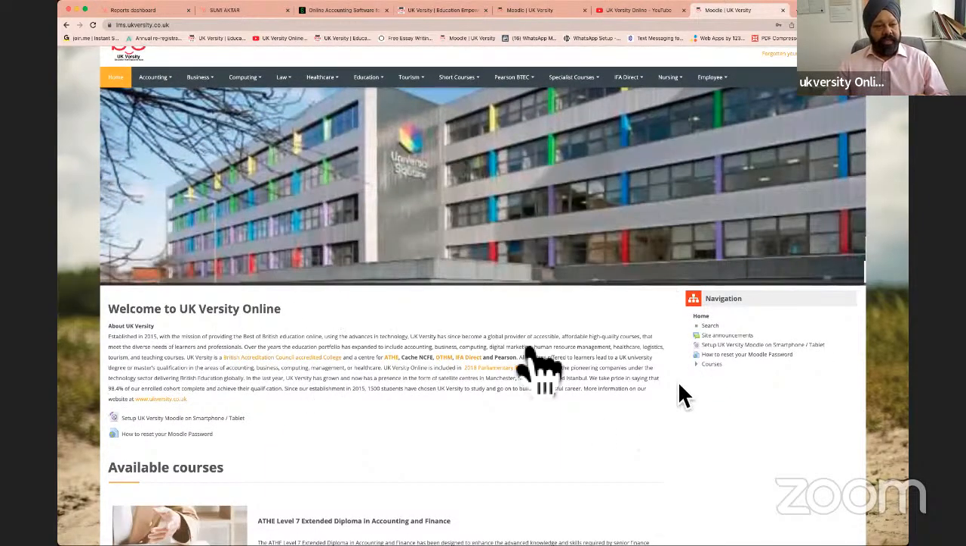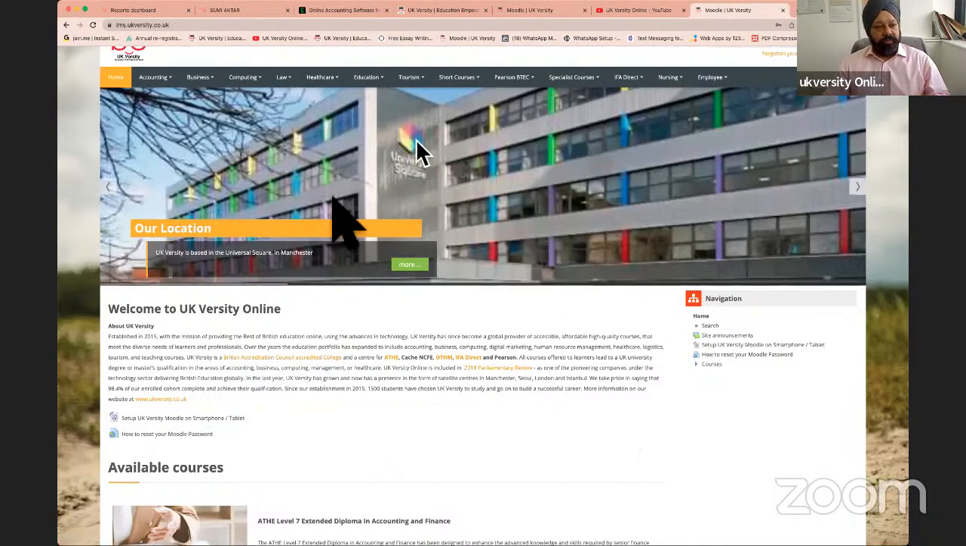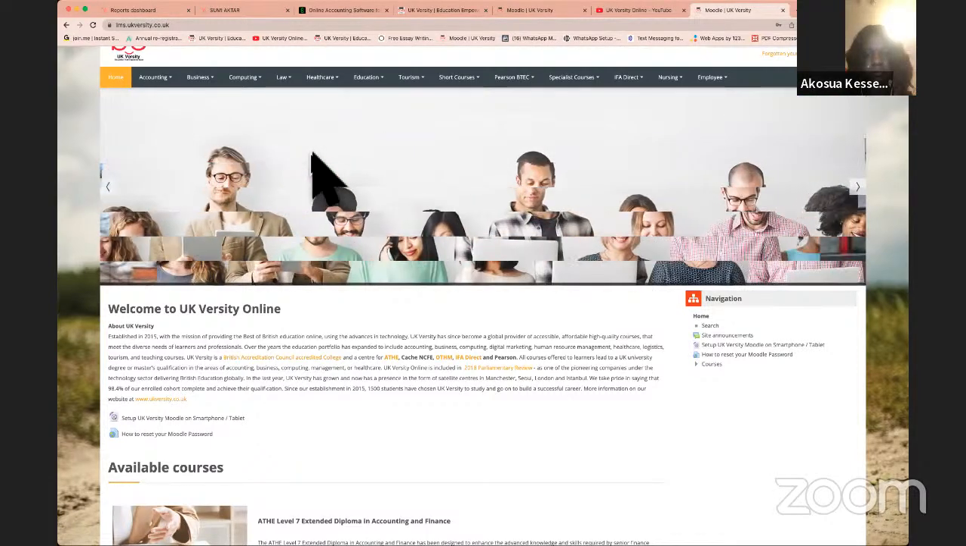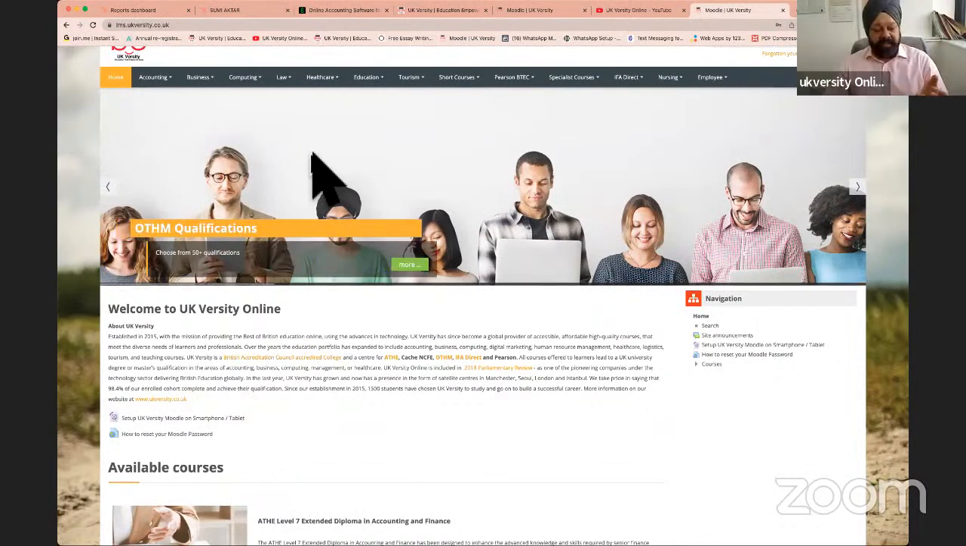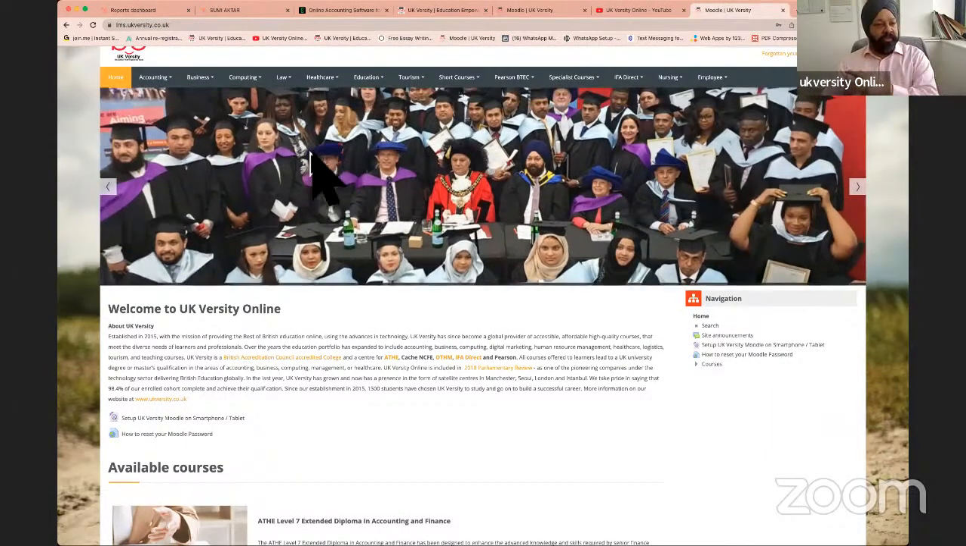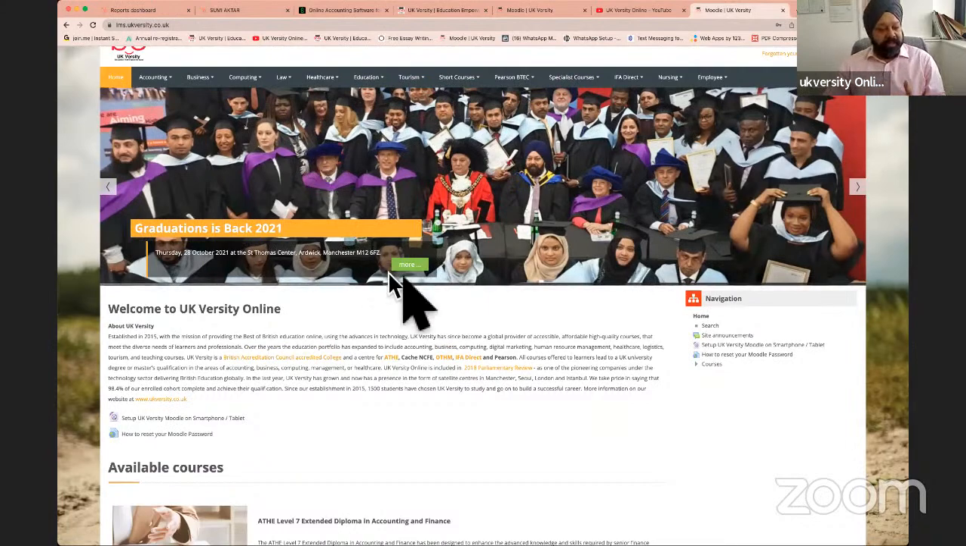So on the homepage of the Moodle, it also shows in which building we are. We are in Universal Square, on the top floor, the fourth floor, in the green zone. If you do decide to come in and see us, it's easy to find us simply because Universal Square is a very well-known office building. We are on the fourth floor, numbers 2 and 3, and you should be able to locate us very easily.